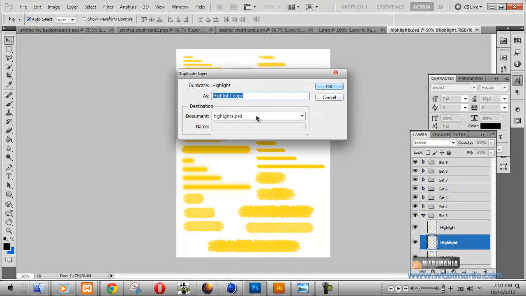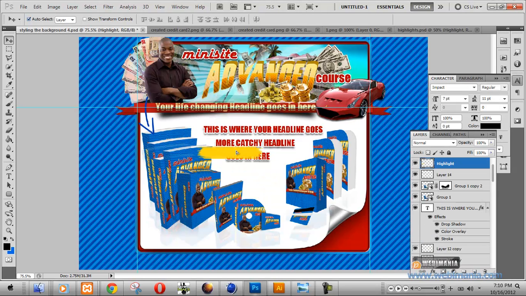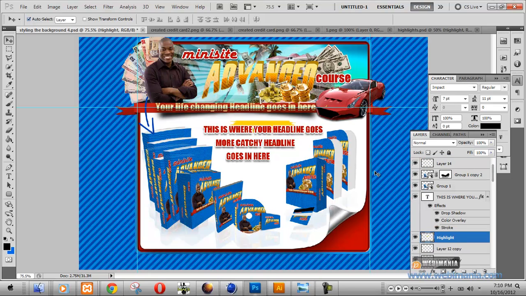Duplicate layer, take this into our working document. And this is the highlight. We need to take this one down behind our text. This is just for when you want to highlight a particular part of your headline. Notice how the whole thing is taking shape. Okay, so that's that for highlights.